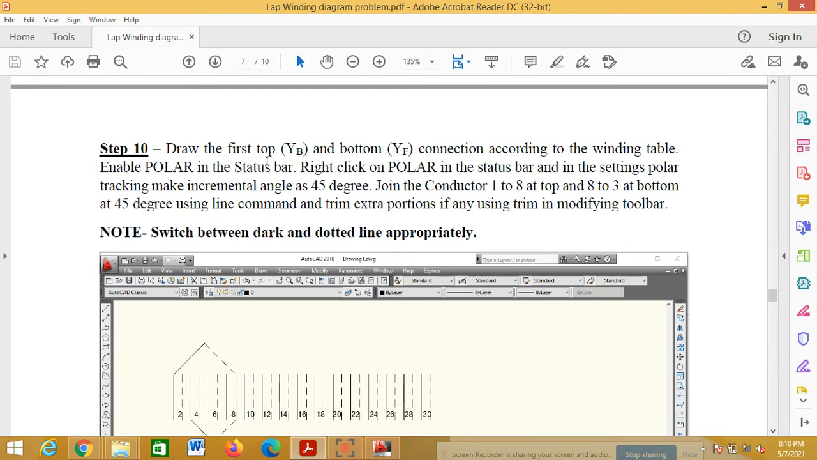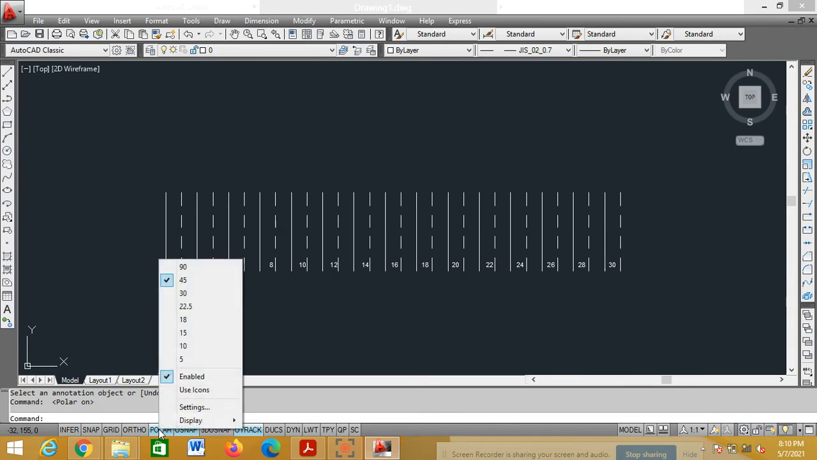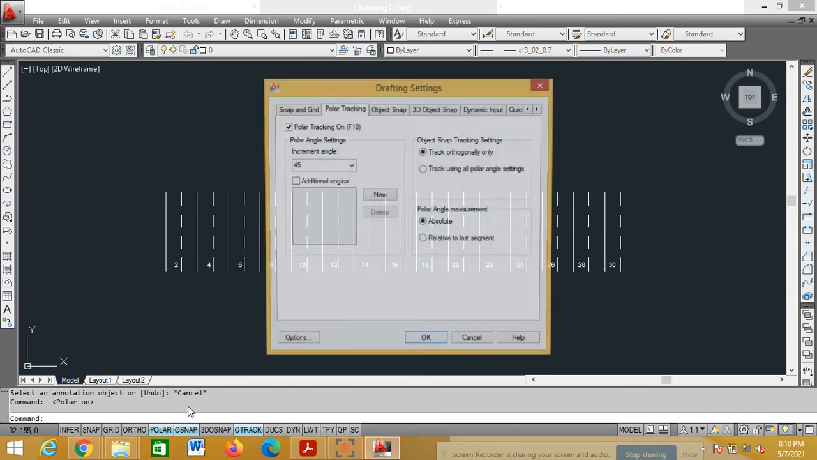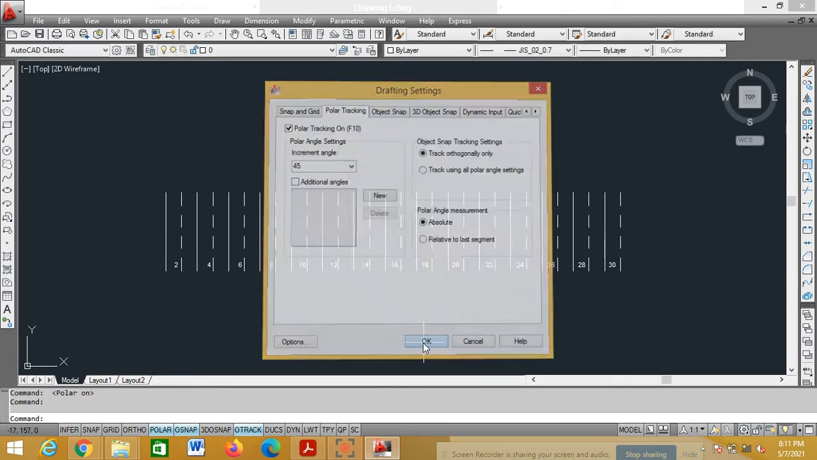Here I am going to enable the polar. See here, ortho I'll remove, I'll click on polar. Now OSNAP and OTrack will be as it is. Instead of ortho, I'll do polar. Right click on this polar from your mouse, go to settings and ensure that your incremental angle, polar tracking is on, increment angle should be 45 degree. If it is 45 degree, no problem. If it is not 45 degree, you make this as 45 degree and press OK.